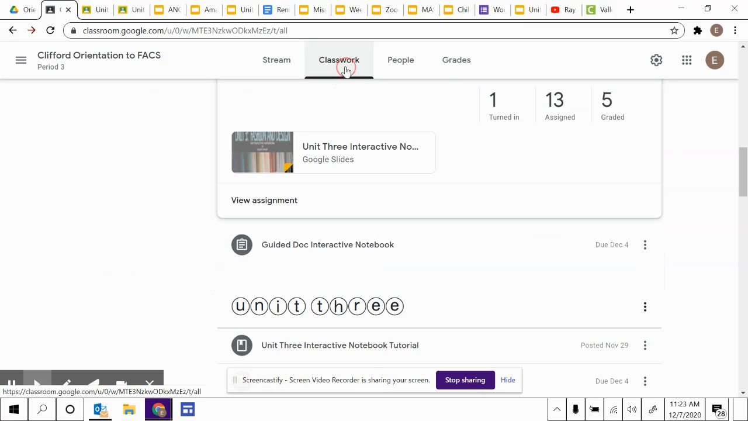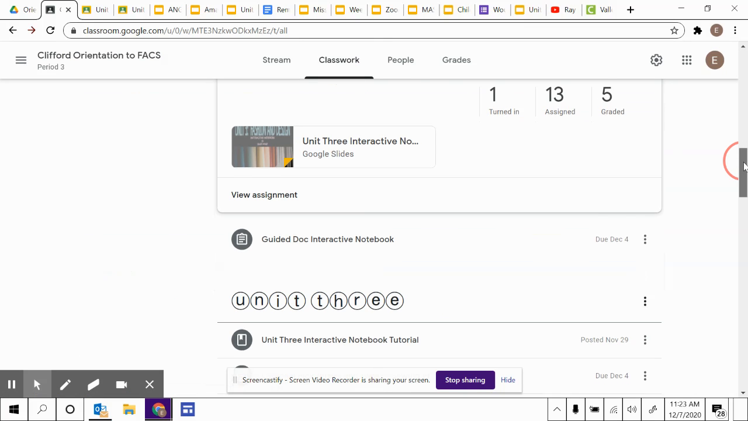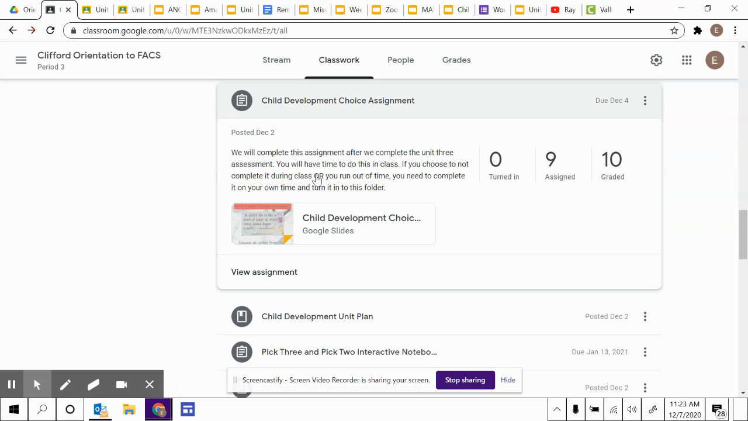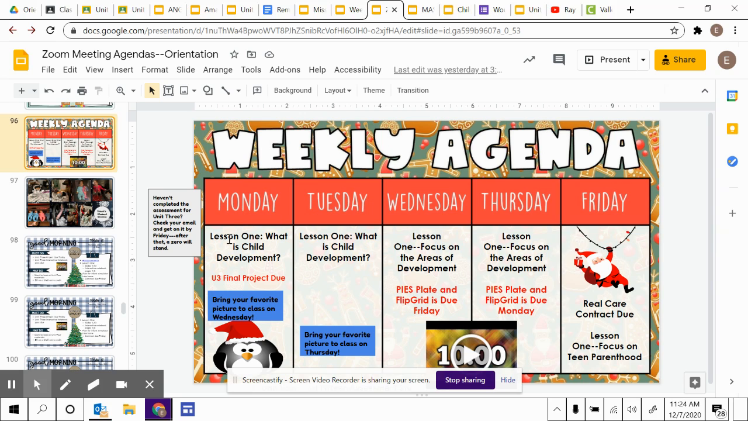So if you look under Unit 4, you're going to see it right here, child development choice assignment. You go on there and you complete one of the three options and then turn it in. This week in class, we're going to be transitioning into the last unit of study, which is all about child development, learning about kids, looking at financial aspects of parenting, and so forth.